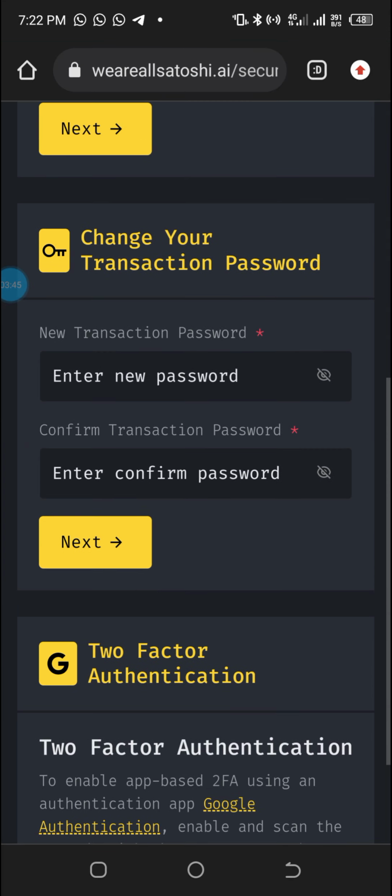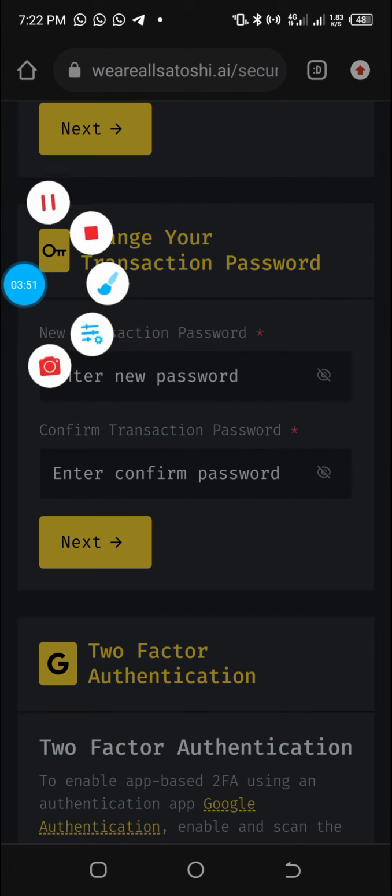So that is all you need to do in order to be able to create a transaction password on the WAAS website.